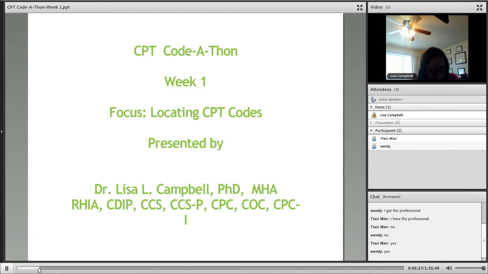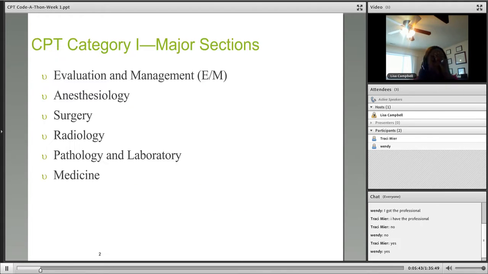Okay, so the rest of the page focuses on modifiers, which again, in the coming weeks, you'll learn more about, and when you use them and when you don't use them. But this week, you've been reading the chapter in the book that talks about what CPT is and how it's organized.